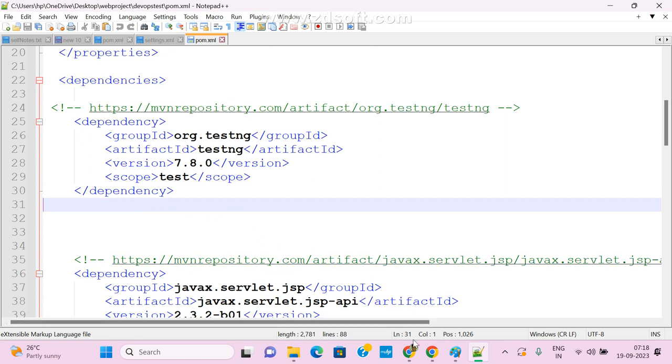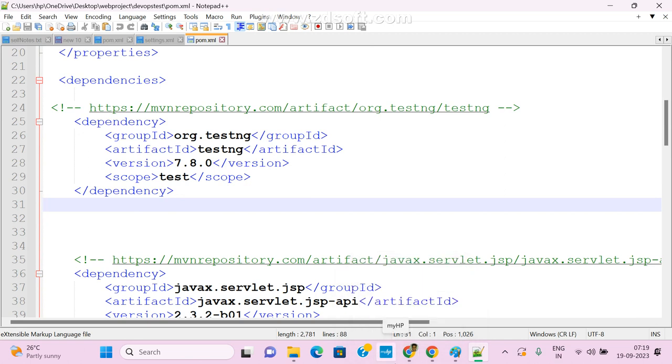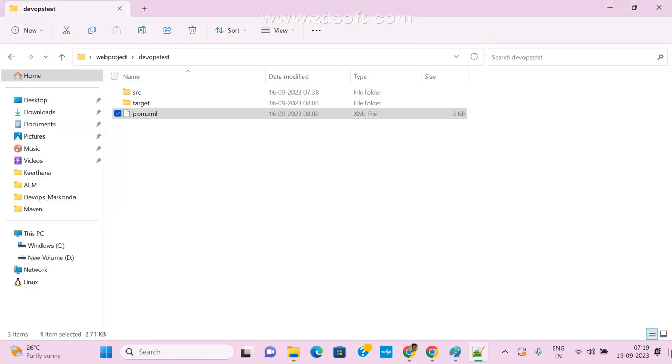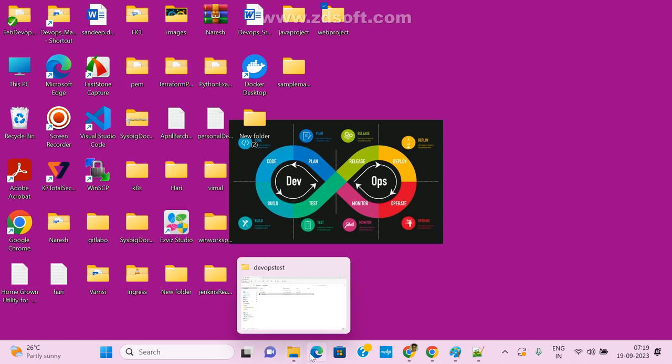Before that, in interviews they ask, can you explain a few tags? What are the main tags available in the pom.xml file? Something went wrong. Okay, now if you go here.